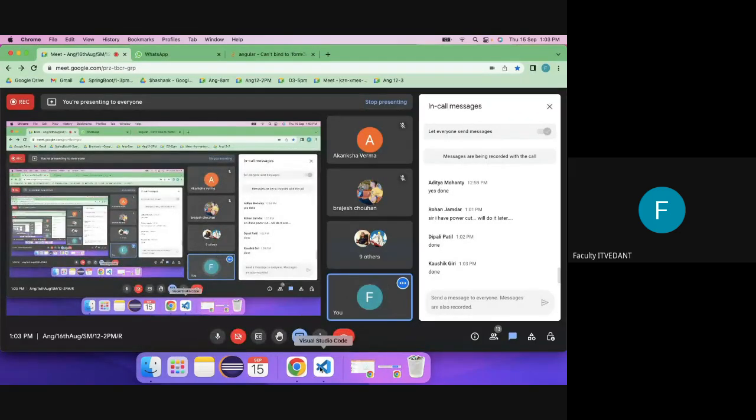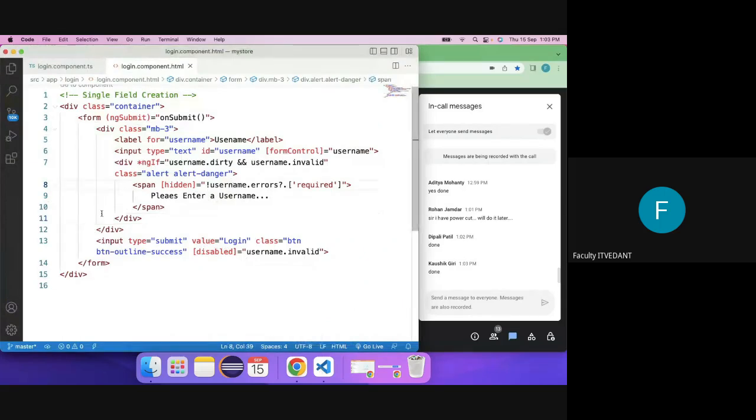Only that one. So now we bound how many fields? But guys, how many fields are we binding over there? Single or multiple? Single. So now I'll teach you how to bind a group of fields. Is that clear what we are going to do now?